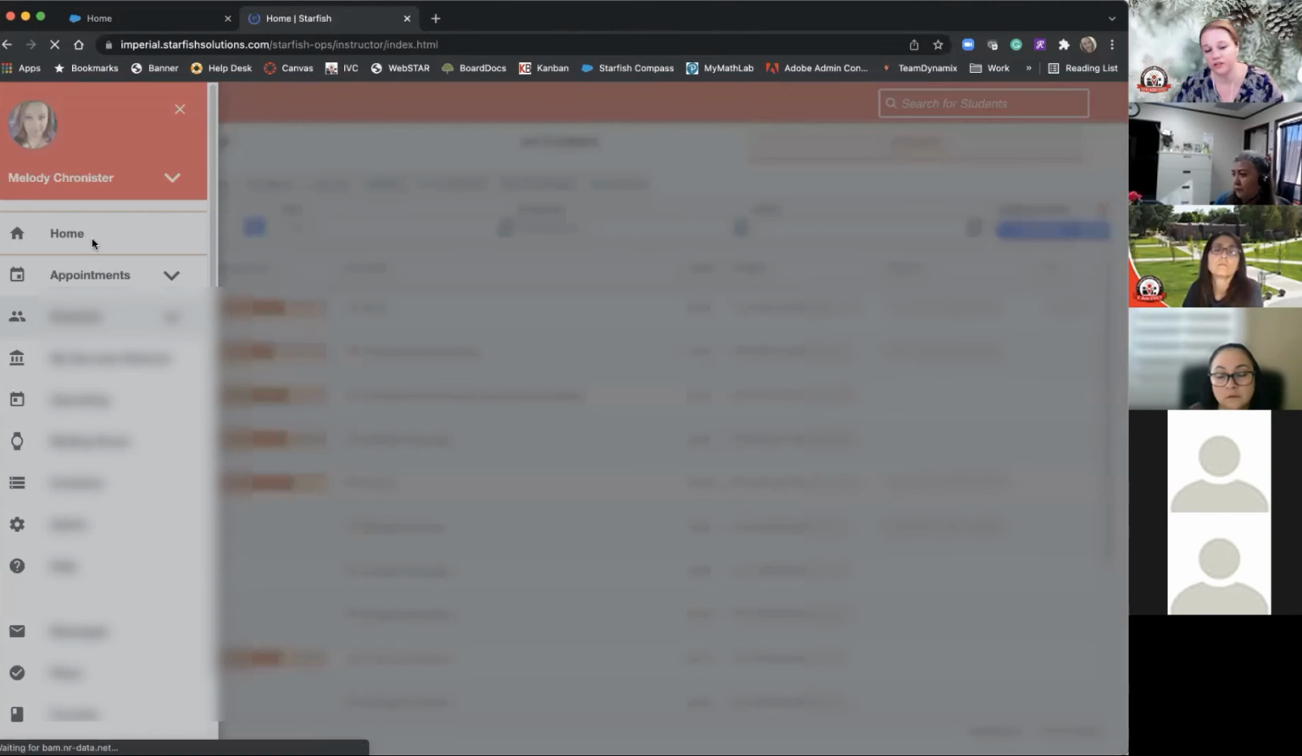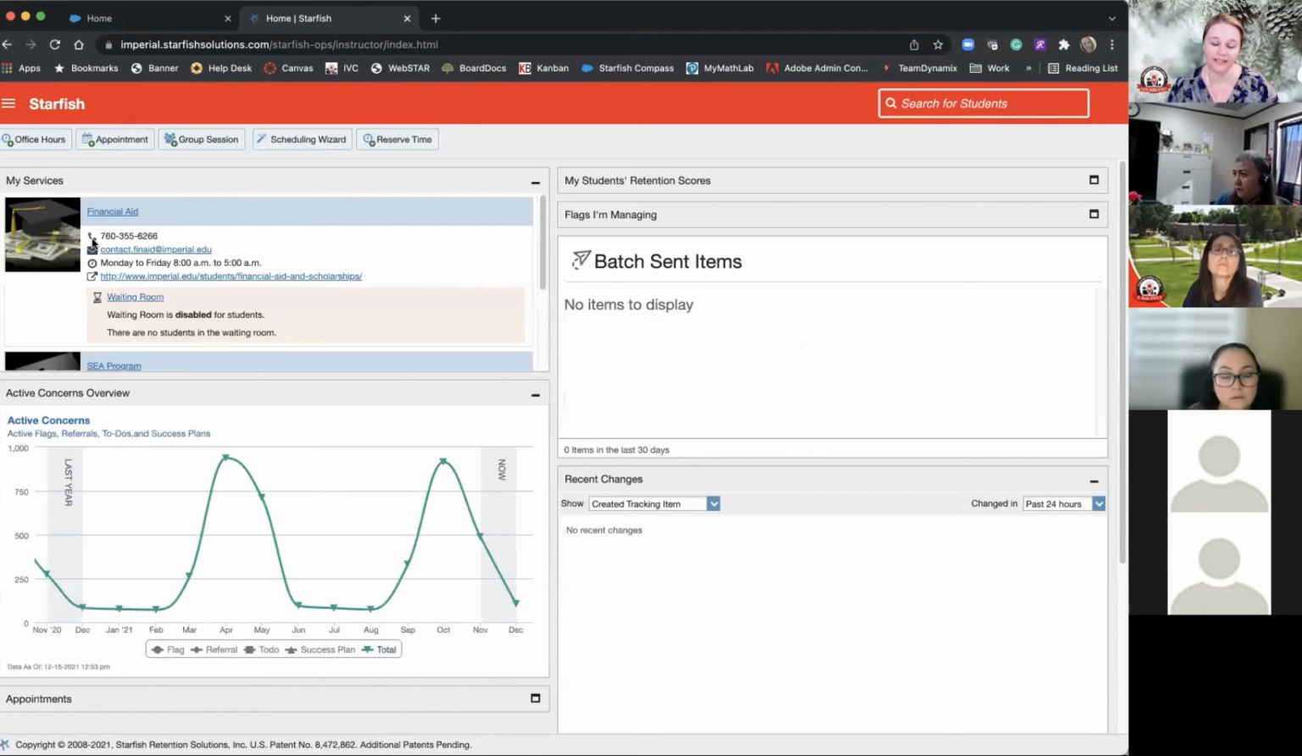So flags, just so you know, those are tracking items. That's the early alert piece of Starfish. So when students need help or are starting to fall back in their class, faculty can raise flags to follow up on. Tutoring can raise referrals. Faculty can raise kudos. We are seeing an uptick in that use. We usually get about 2,000 a semester, which is not bad.